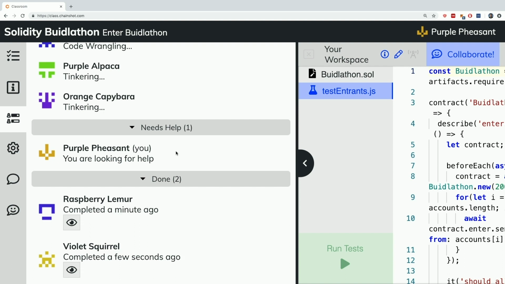If you're stuck, feel free to toss on that collaborate sign, and I'll hop into your workspace and give you a pointer, and try to get you through it. In about 2 minutes, I'll put up the solution and we can move on.